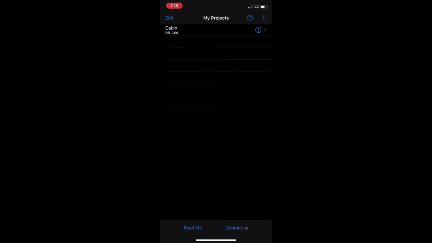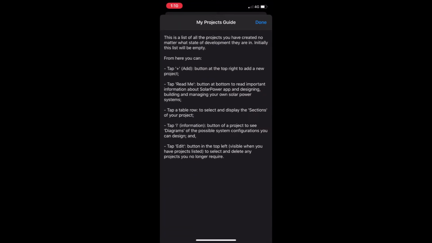Now throughout the app, you can click on the question mark icon to access a help guide for that screen. The help guide will list all functions on that screen, what each value means, and how to find any input data the app may require from you.